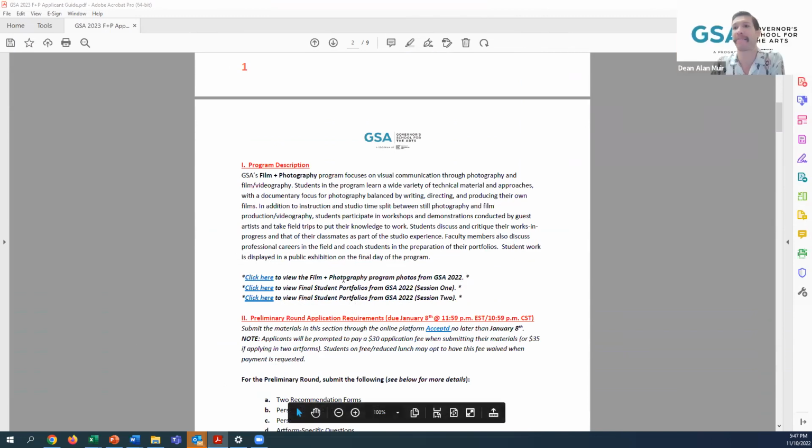Just piggybacking off of what Will said, if you go to the film and photography applicant guide, under the very first one, program description, there are those links that he mentioned about the film and photography program photos from this past summer, as well as the portfolios from the 2 sessions we had this past summer. And those are available online, again, www.kentuckygsa.org.